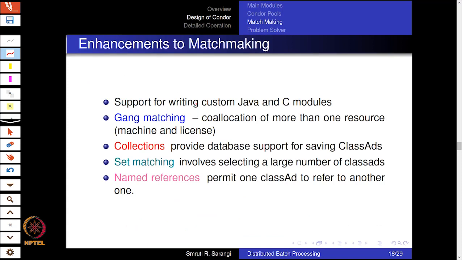Further enhancements were made to matchmaking. Support was added for writing custom Java and C modules for even more sophisticated matchmaking. Also, gang matching was allowed, which means that many a time we might want to run a program like MATLAB that comes with a license on a given machine. In this case, we would like to co-allocate the MATLAB license and the machine. This kind of co-allocation of more than one resource is known as gang matching.